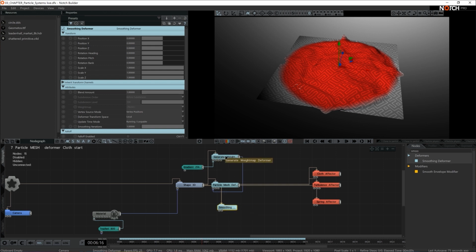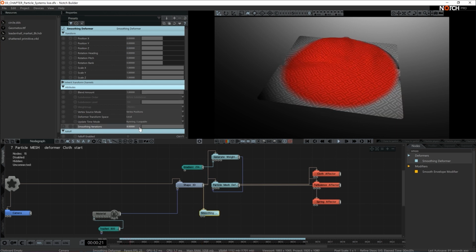So we are generating weight map, which pins the corners. We're applying that on a particle mesh deformer, which is deforming this shape 3D with cloth, turbulence, and spring effector. And then we're going to smooth everything out with a smoothing deformer. I'm going to set smoothing iterations to something like 8. Let's preview. Yeah, that definitely looks way better.